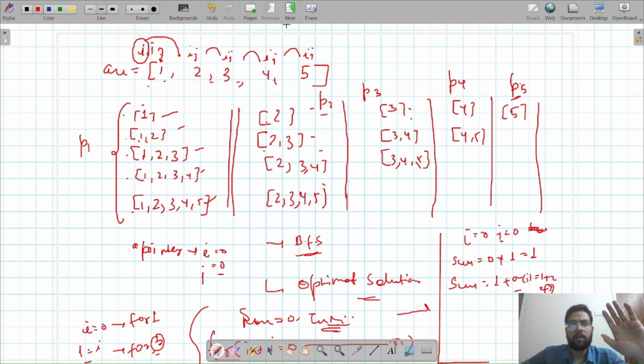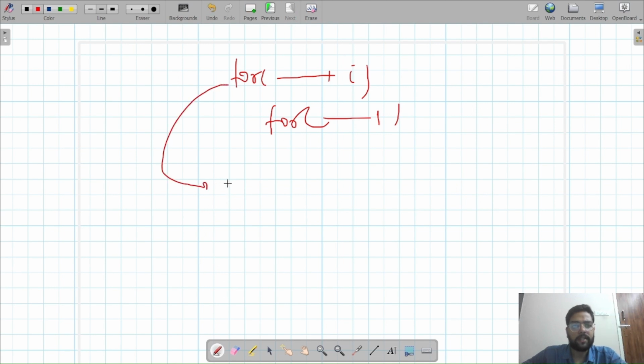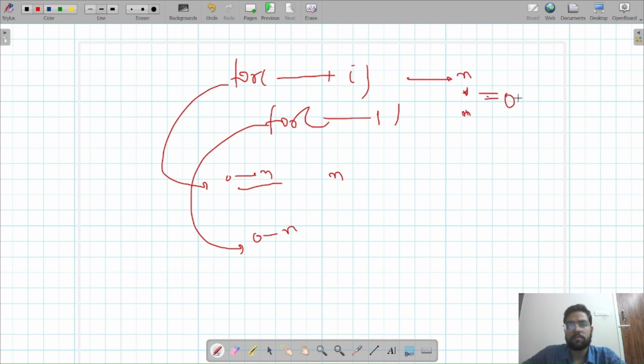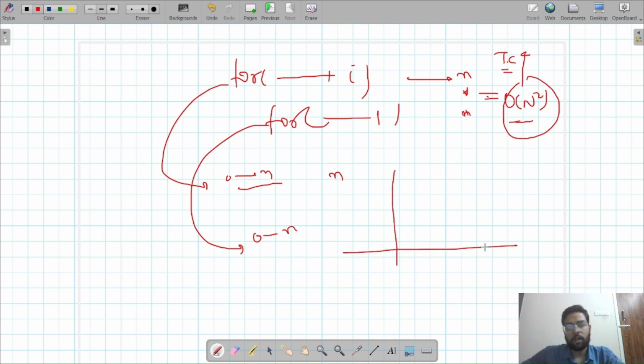Size times. So the outer for loop is traversing 0 to n times. The inner for loop is also traversing 0 to n times. So n into n equals O of n square time complexity. It is taking a huge time, like double. If we plot the graph between time and n, suppose n is 50, then it is taking 100 seconds.